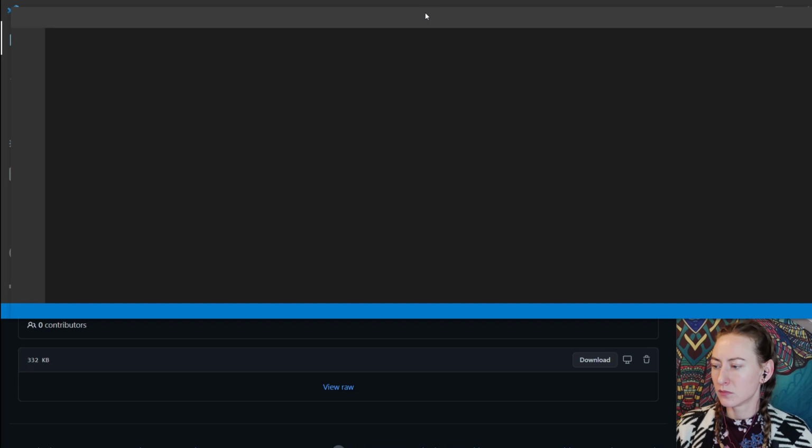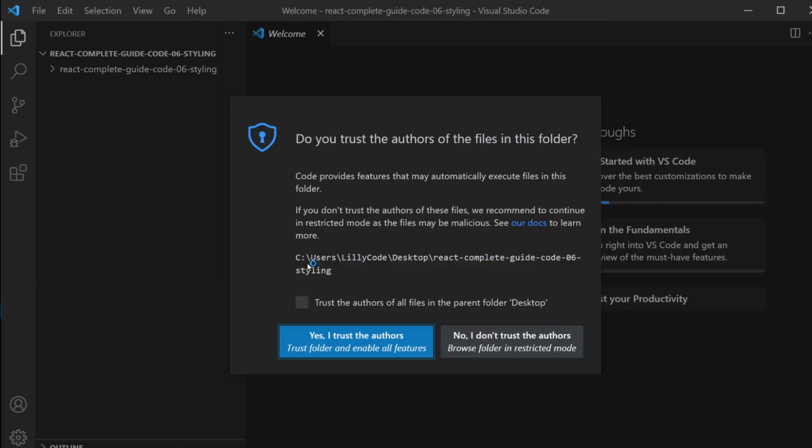So this actually contains everything. Oh no, it doesn't. I thought I should have just downloaded the project file. So it does contain some stuff. So this is for 6 styling, and it's gone right the way down to the finished component.